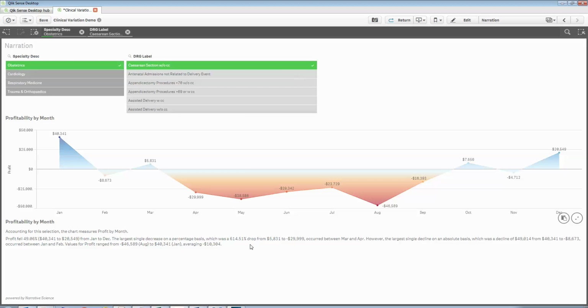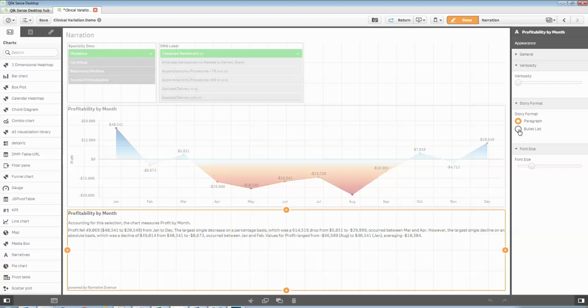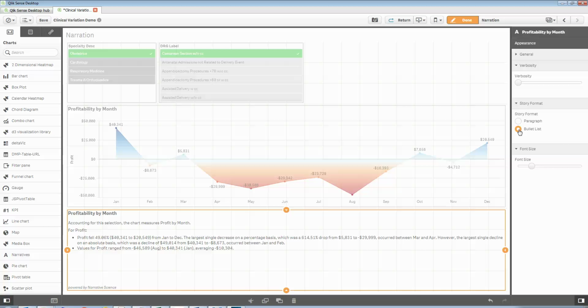There's some features we can look at for this object as well. We can change it from a paragraph form to a bulleted list. I can change the verbosity to say, hey, show me some more details, or I can say, hey, show me an awful lot of details, and that narration can come in there.